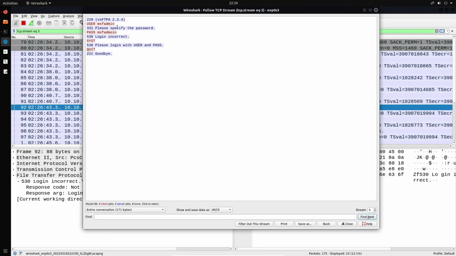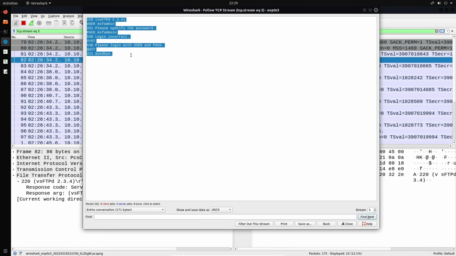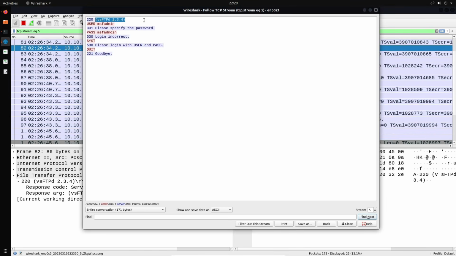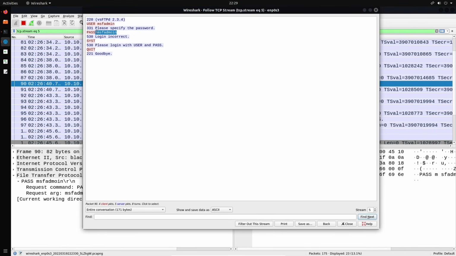But if I say follow the FTP stream, it essentially tells me what happened in a way that makes sense to me. So you can see the actual service banner for the version of the FTP server running on the target. I then authenticated using the username MSF admin. And in this case, I provided the wrong password and it told us login incorrect.